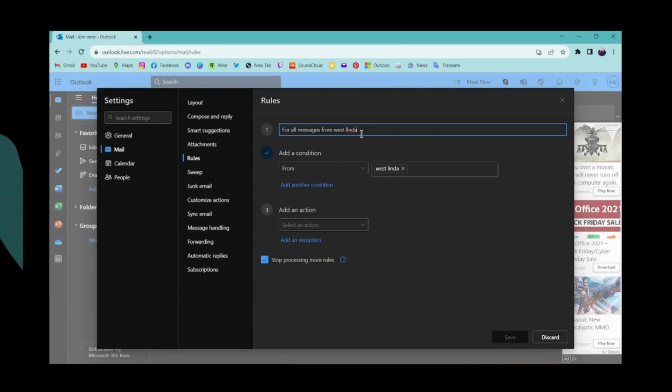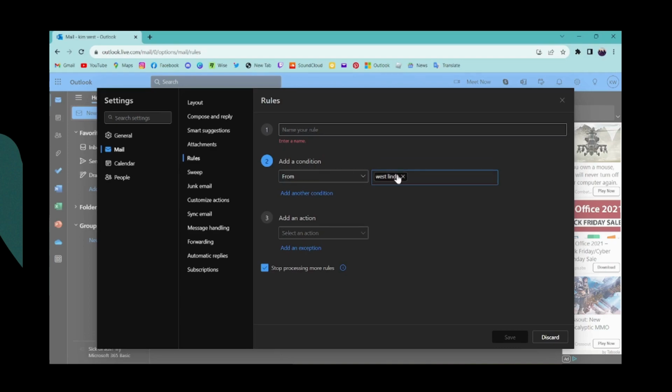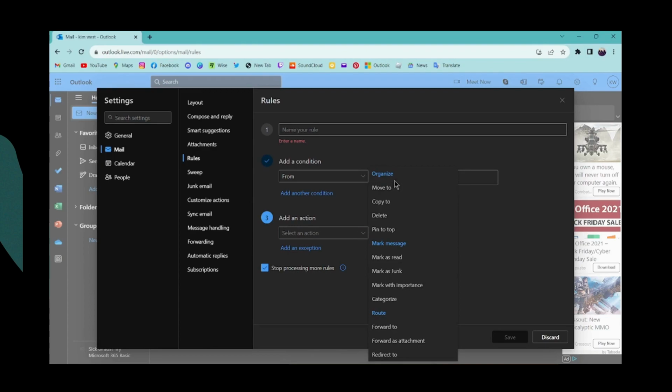So here you will have that rule, right? So you can simply remove this, and then you can name your rule. So you can simply name it something, and after naming your rule, now you can add a condition from this to this, and then you can also add another condition if you want to add another one. And on the third step you have to add an action. So click on this drop down bar, and then you can choose an action.